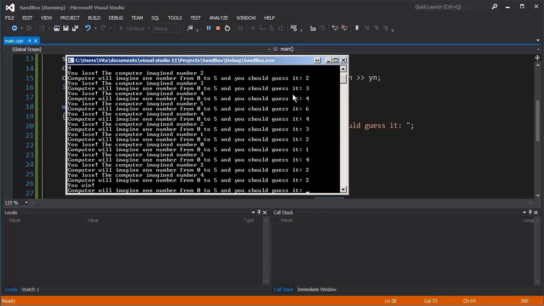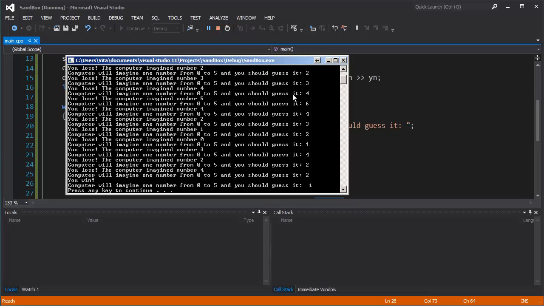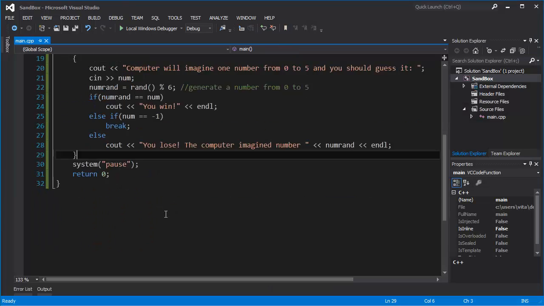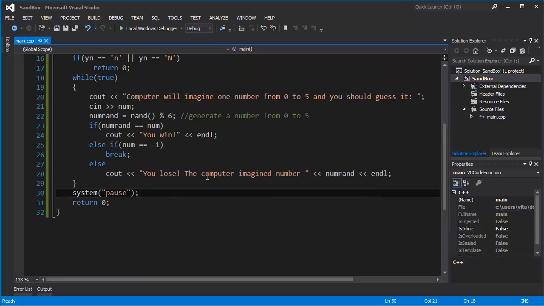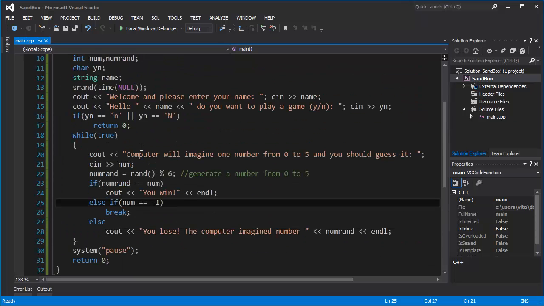Cool. As you can see, if you type -1, the program terminates. Very interesting. Sorry for some swearing, but the computer was joking with me, I guess. So that's about it. That's some simple code. I noticed one flaw in this.